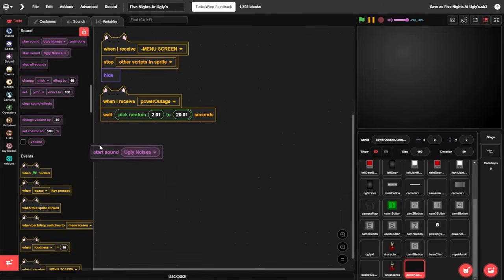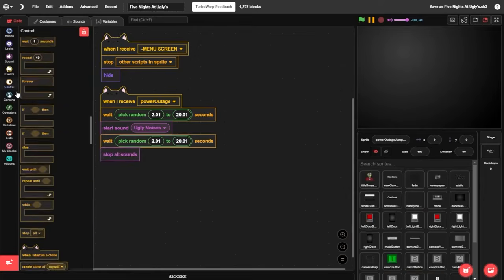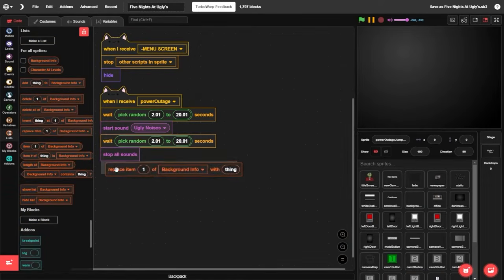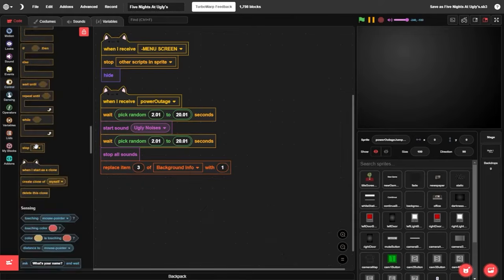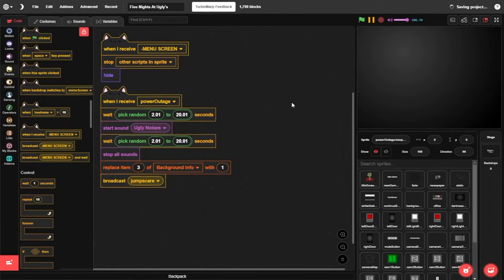And then it's going to start sound ugly noises. Then I'm going to wait another 2 to 20 seconds, where at that point I'm going to stop all sounds, and we are going to broadcast the jump scare by replacing item 3 of background info with 1, right? The jump scare, and the jump scare being 1, which is Ugly. And then broadcasting jump scare. Fantastic. Now we have a power outage system.